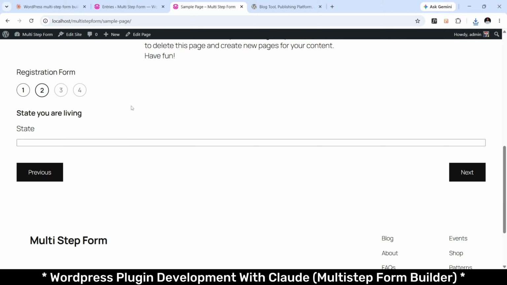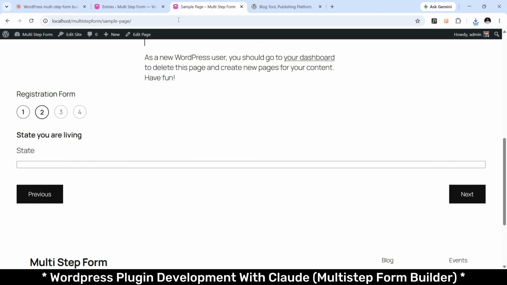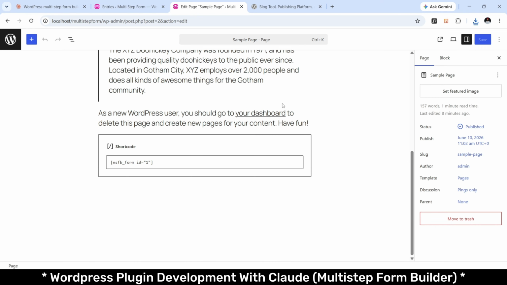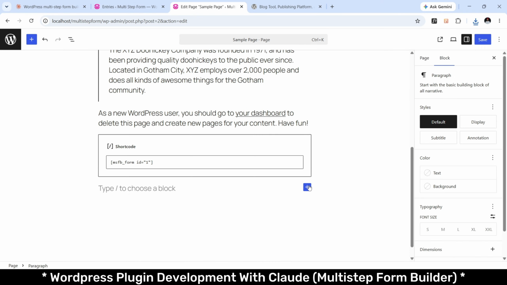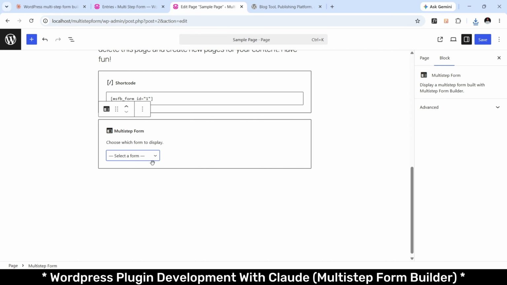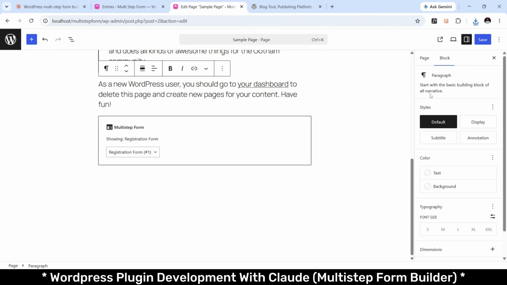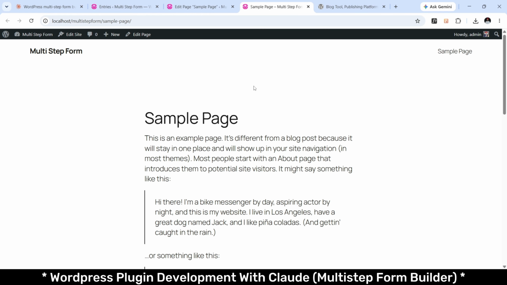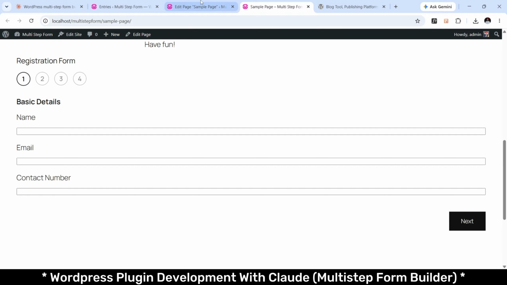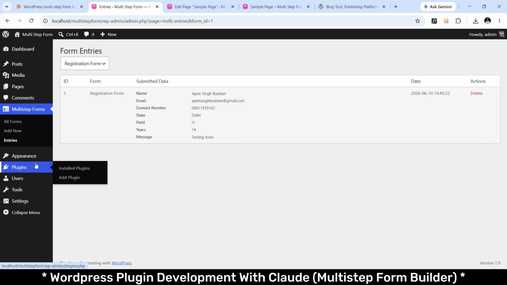Let's check if they already created a block or not. Let me create a new block called multi-step form. Here we have that. Let's call this. I don't need that. Let's remove this. Perfect. Let's check it out. It's working perfectly fine. Let's try with Elementor.